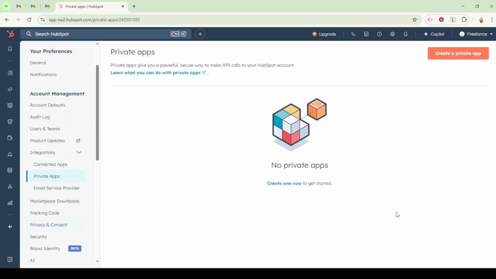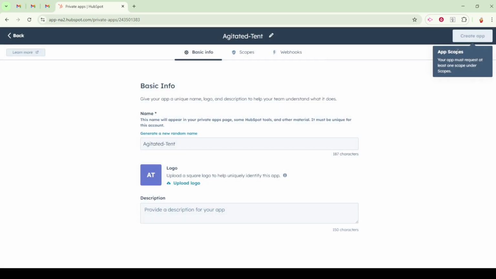To initiate the creation of a new app, click on the Create Private App button. You'll now be setting up the basic framework for your app. On the Basic Info tab, you need to provide a name for your app. Think of something descriptive yet concise. For instance, My Custom Integration could be a fitting choice if it describes what the app intends to do.